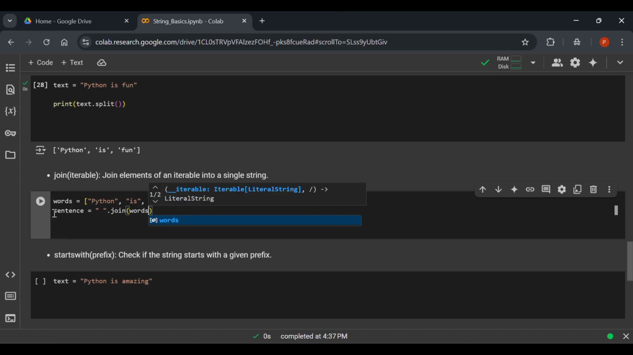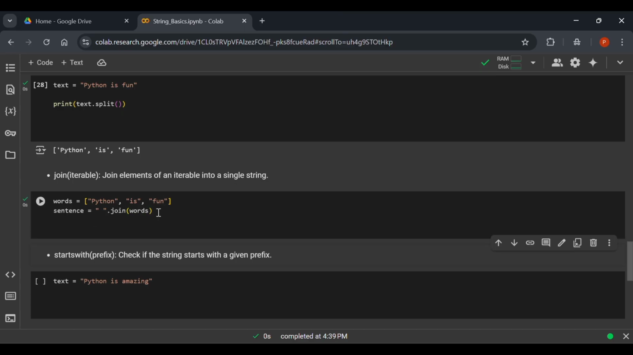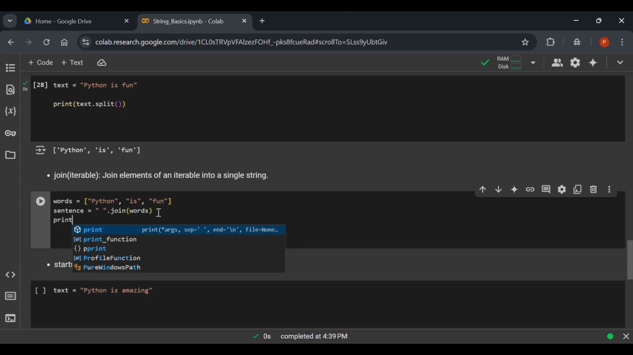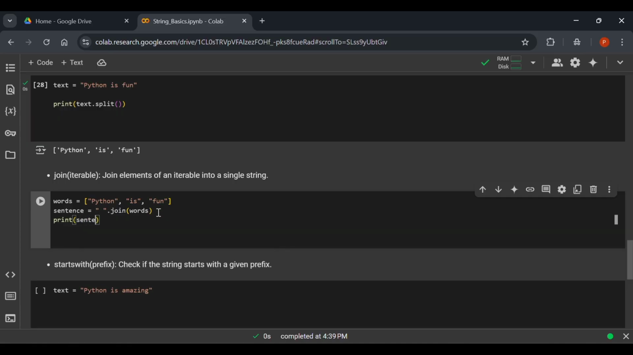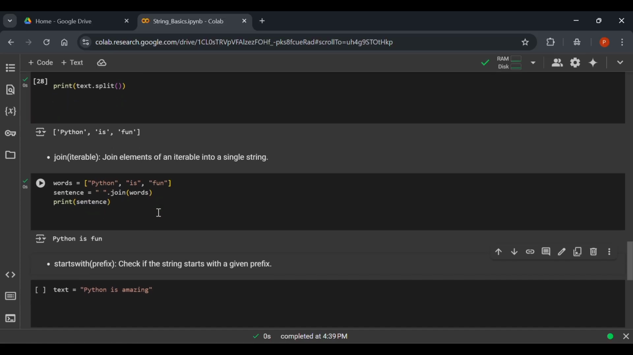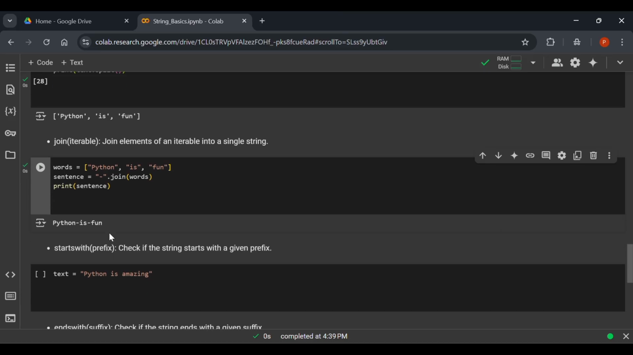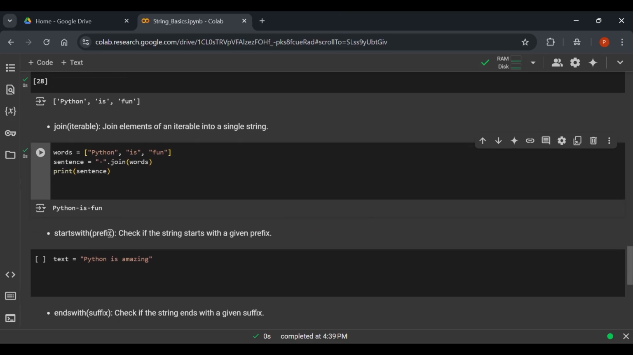And when we run this code, we need to print that, so we need to write print sentence. And when we run this, we'll see we have got a string that says Python is fun, that has joined all the words with a space between them. And if we change that space to a dash symbol, and run this code, we can see that we have got a dash between all these words. So that's how dot join works.